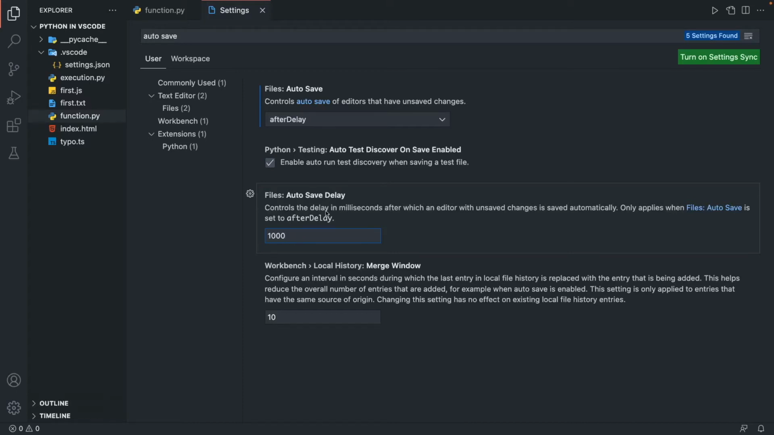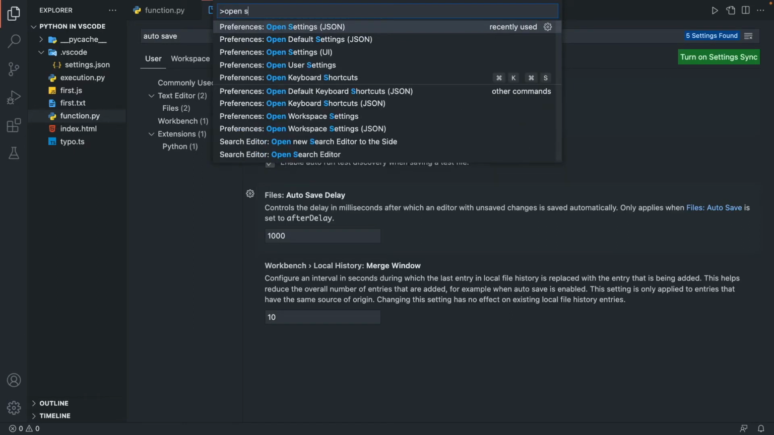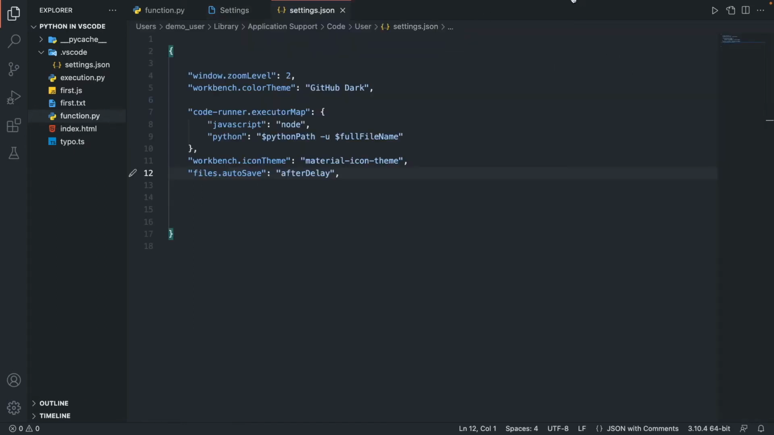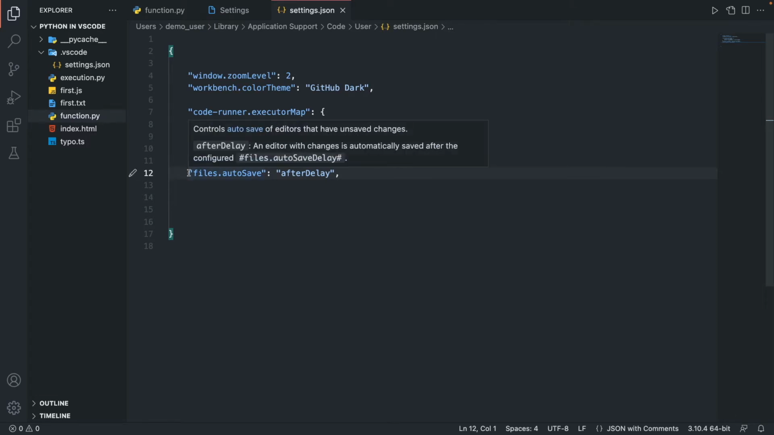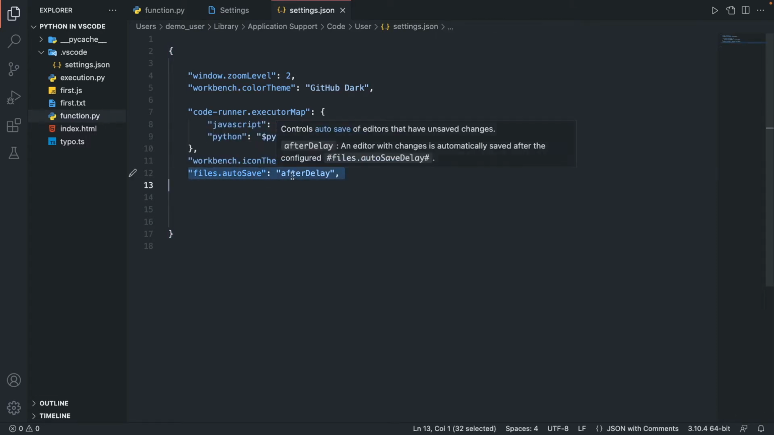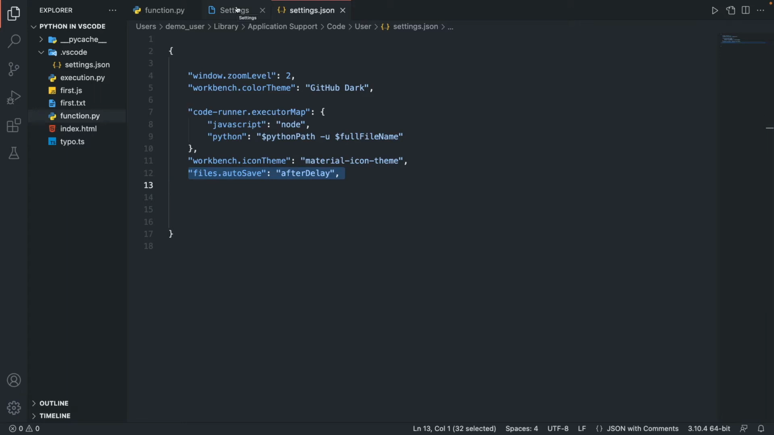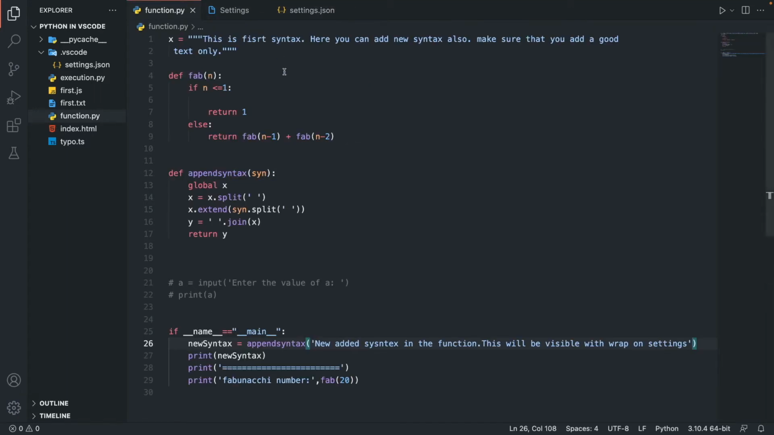Now the second important setting, and let's do one thing, let's open the JSON user settings file also. Open your command palette. In macOS, the keyboard shortcut is Command Shift P, and in Windows, the keyboard shortcut is Control Shift P. Let me type open settings JSON. Do you see the change we made, autosave, has been applied over here. Now all the changes we make in our code will be saved automatically.